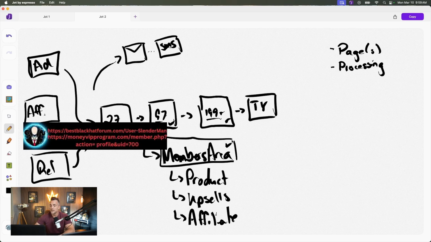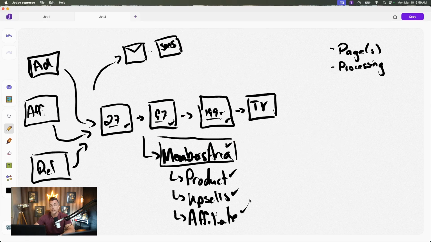And so you're going to need a members area. That is where you host your product. That is where you can also host your upsells. And that is also where you're going to make affiliate commissions. You are going to be able to make affiliate commissions promoting tools and other trainings and training aids, if you will, on whatever it is that you're promoting.